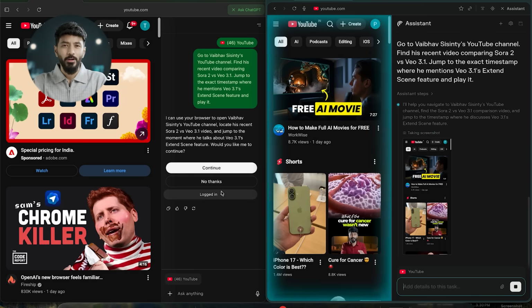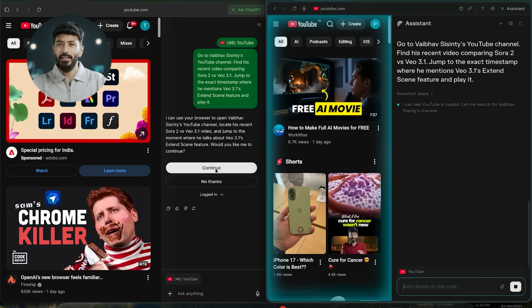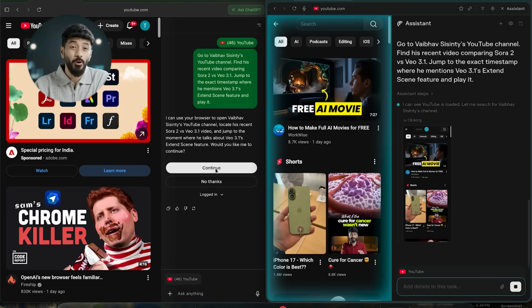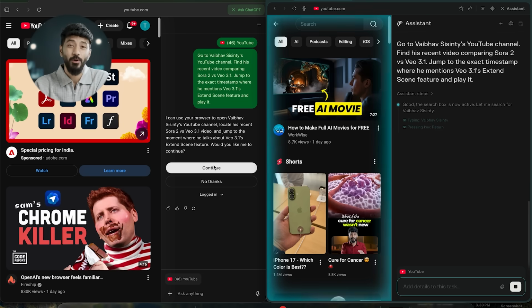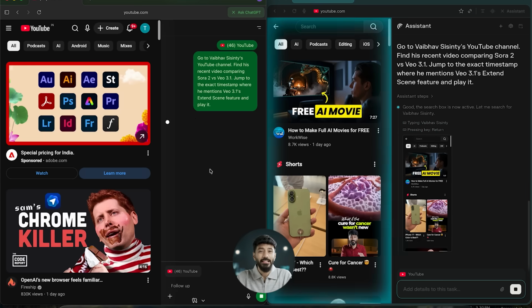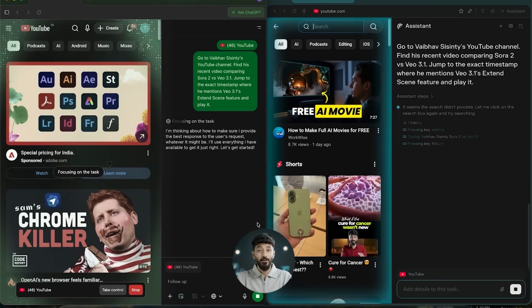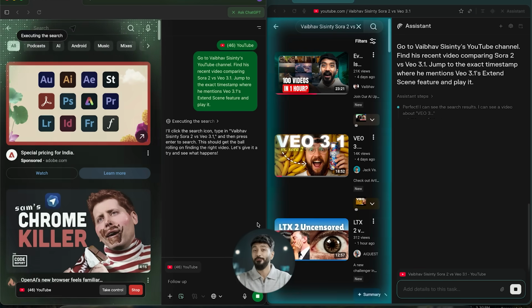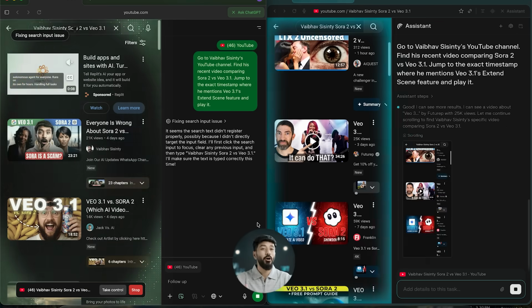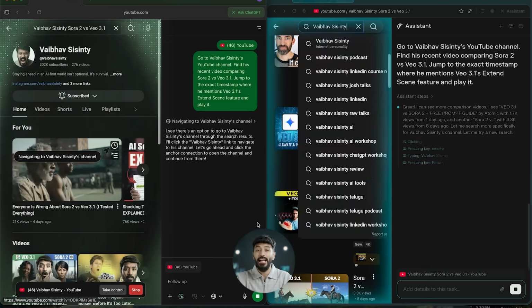Both start working. Right away, Atlas does something I like. It automatically suggests agent mode. I don't have to turn it on myself. That's pretty smart. Comet just starts working. No questions asked. Now, here's where it gets interesting. Atlas asks for permission first before activating agent mode. Takes a few extra seconds. Comet's already searching, but then Atlas catches up fast.